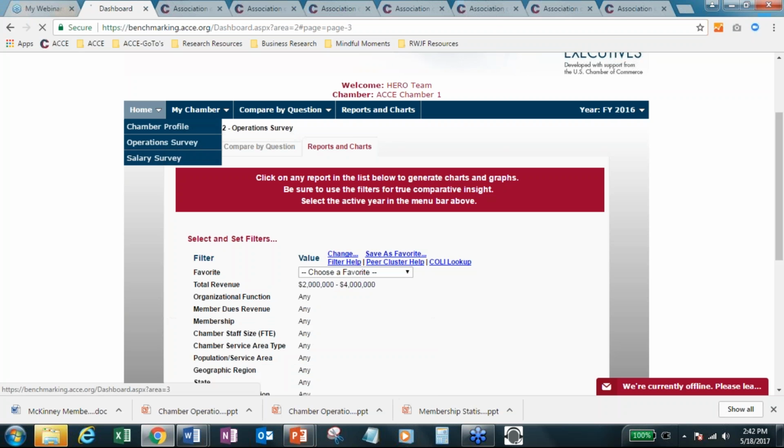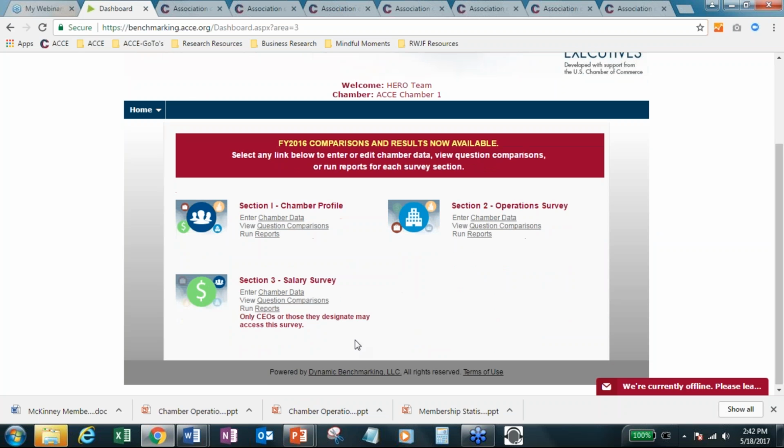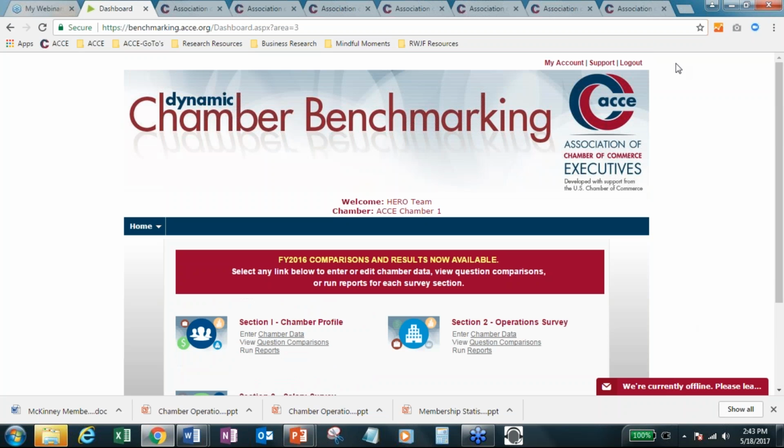Then the survey questions are in those 3 sections, and then you can download the reports and run question comparisons for each survey section. The salary survey section is only open to CEOs, but if you have someone on staff you'd like to delegate, you can contact us either through our chat, which we're normally hosting Monday through Friday, or you can again use Ask ACCE to contact us.